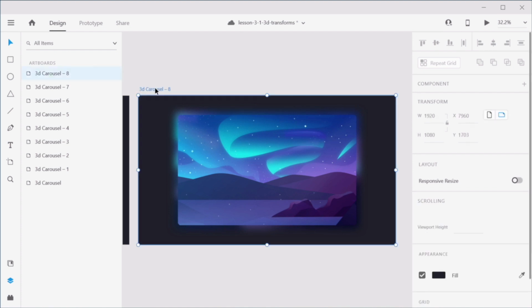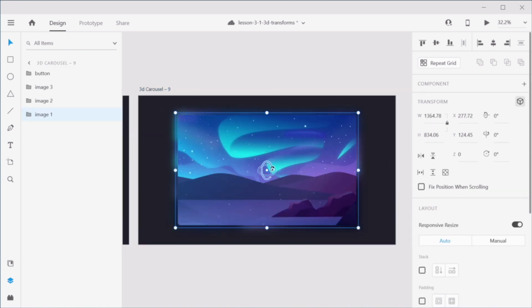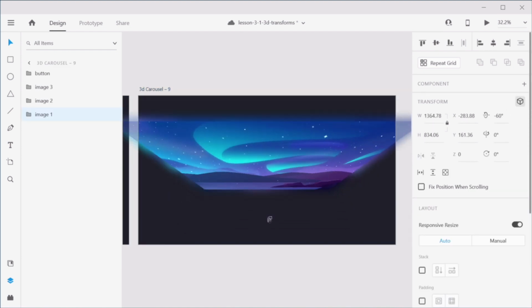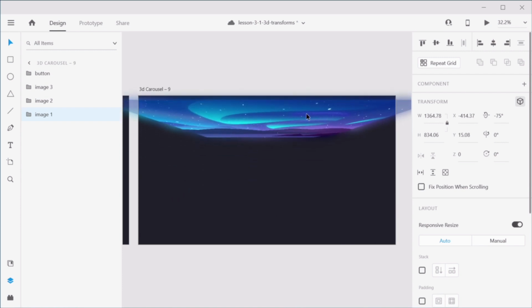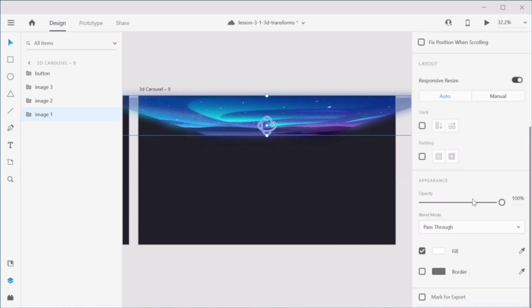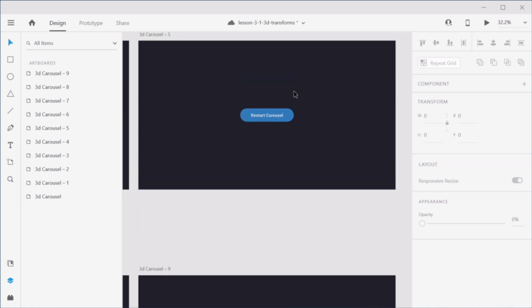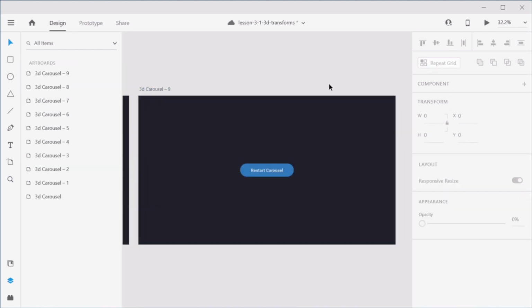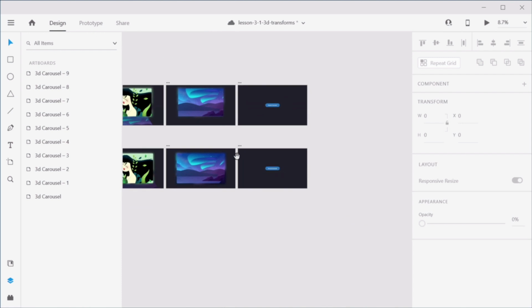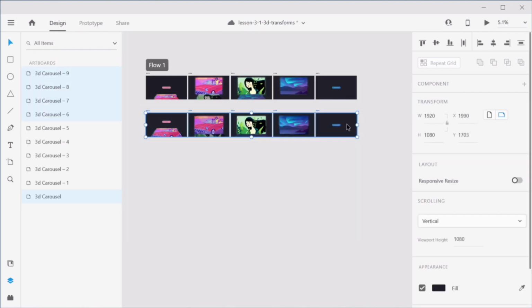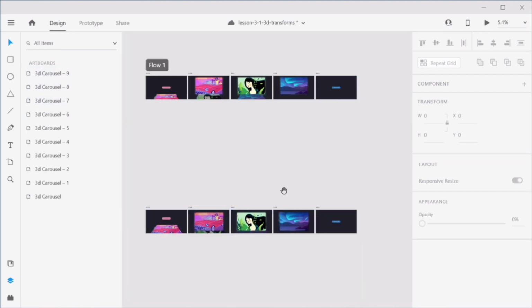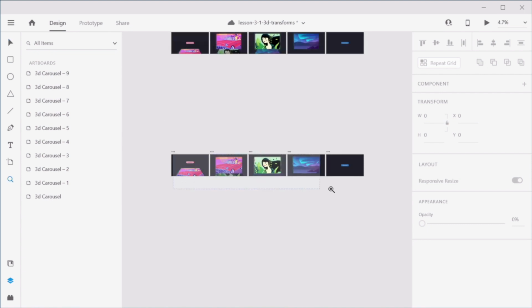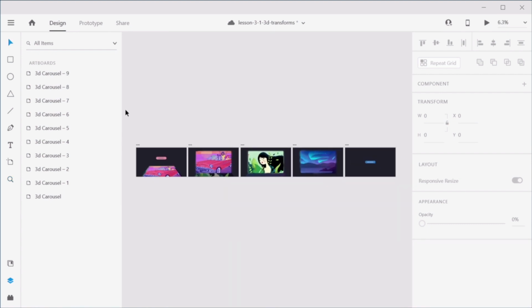Finally, on the last slide, this one should be displayed on the top. 0 opacity. And I'm just going to paste that button that allows us to restart the carousel. All right, so now let me actually move these down a little bit. And let's focus on the prototyping stage.